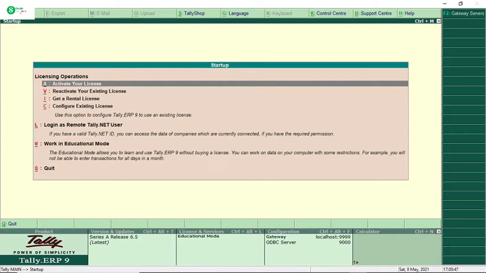Hi everyone, today we are going to see how to create a company, alter and delete in Tally ERP9.